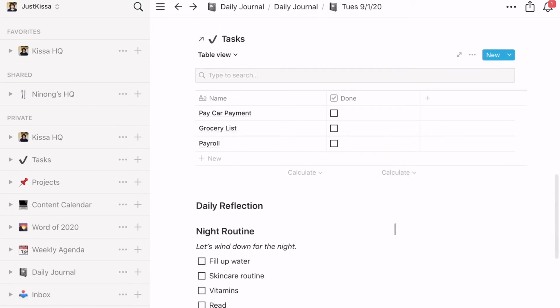And I know there's a bunch of ways to see your tasks. For my daily journal, since I'm only looking at this particular page on Tuesday, and then on Wednesday, tomorrow, I'm going to see a different page, the only tasks that I see on this page are the tasks that are due today.